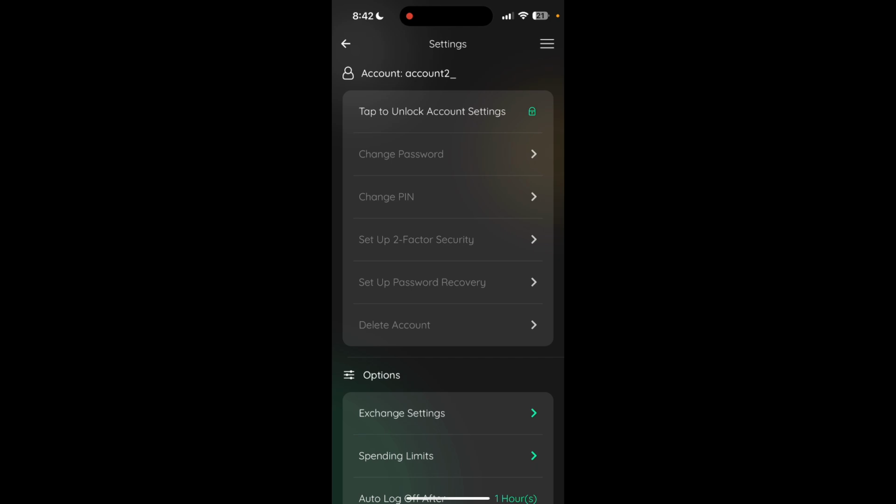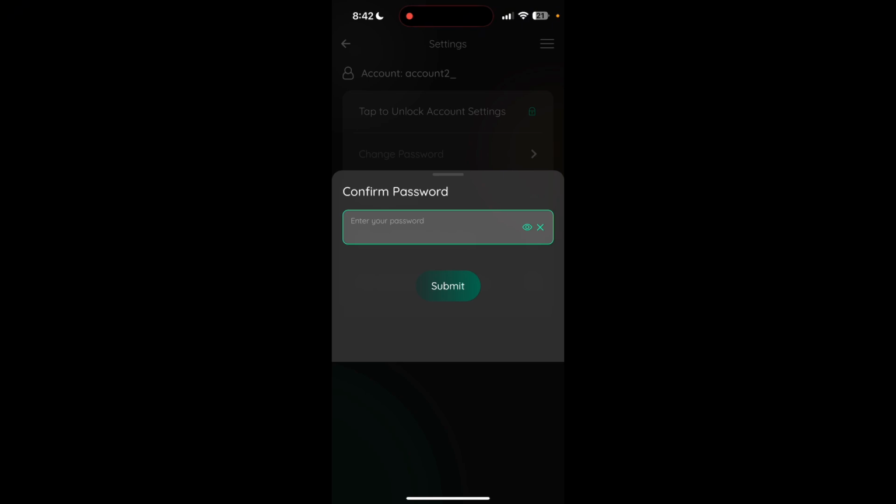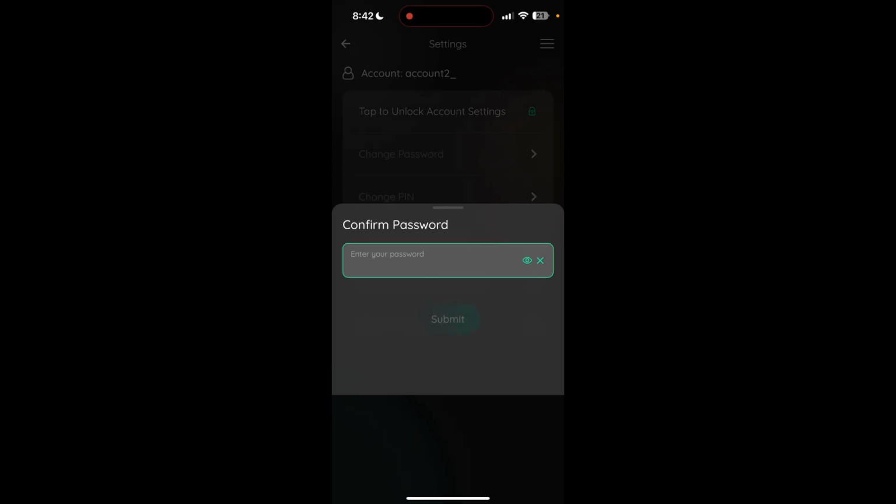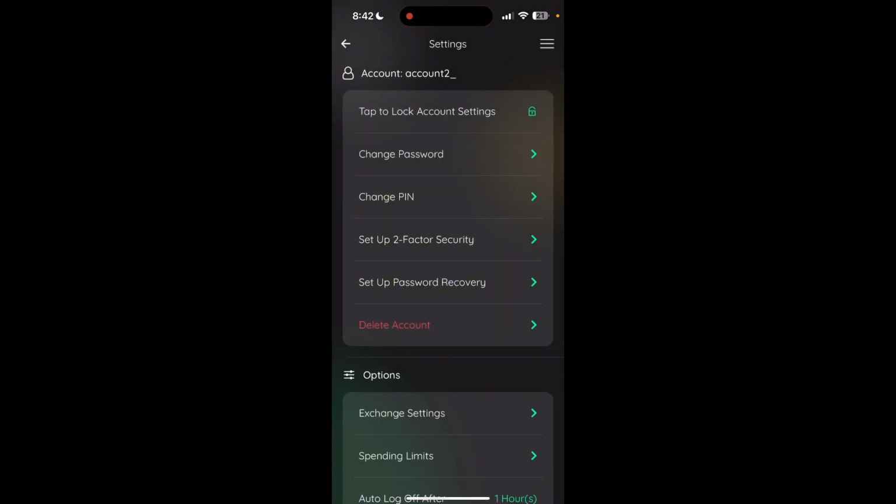But the account settings is locked. You need your password to unlock these account settings. Click on Tap to unlock account settings option. After that, type in your password on this field here. After typing it, click on Submit button. Now you can click on Change Password button.